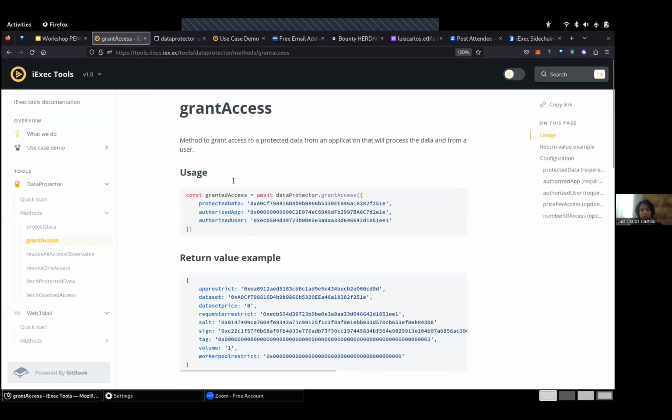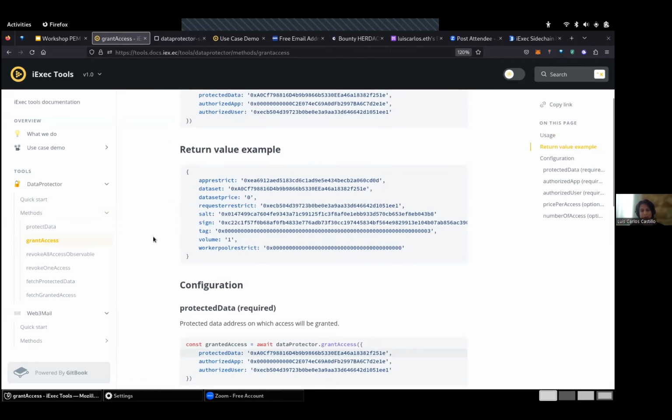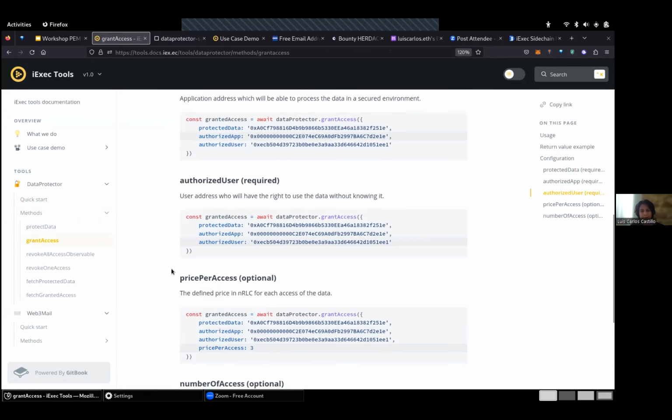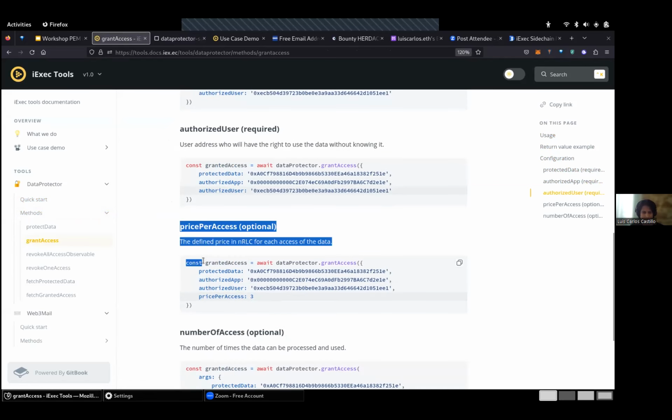And the second function that I like is called grantAccess. For the data that you just created, it lets you select an Ethereum address that is going to be allowed to use your data. The cool thing here is that there's an optional field when you grant access to your data that lets you set a price for this person to use it.